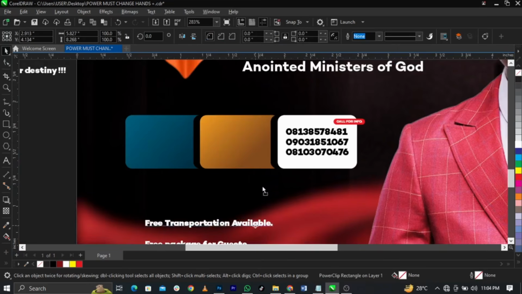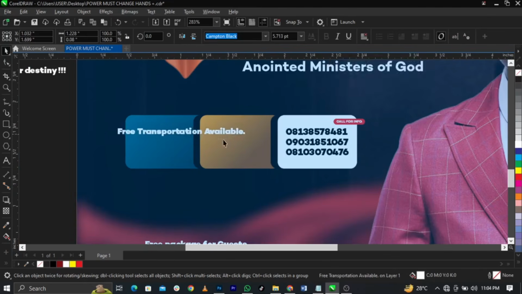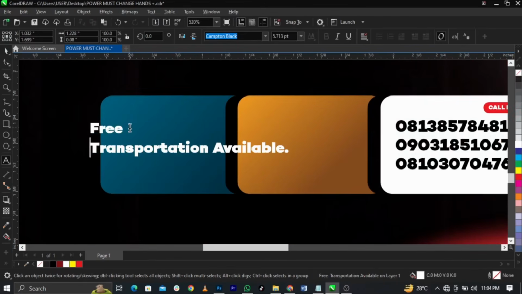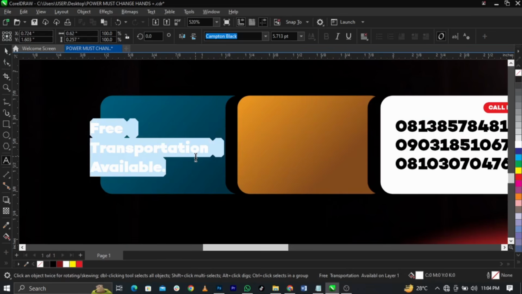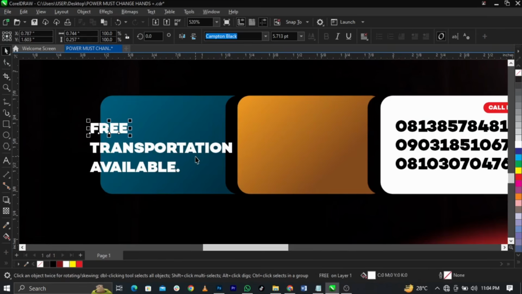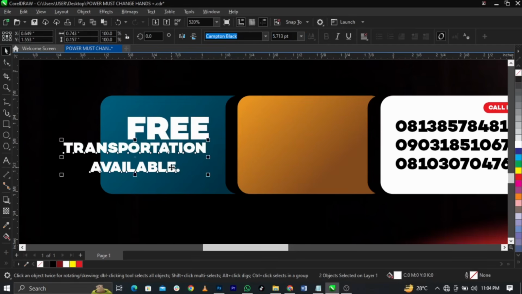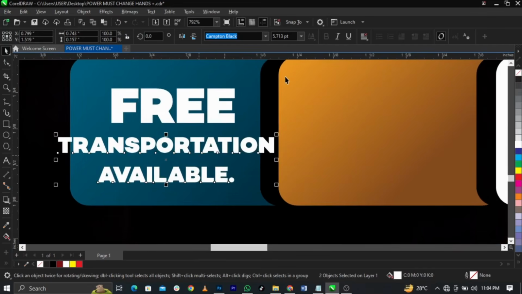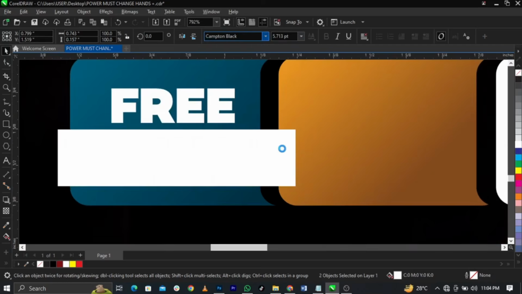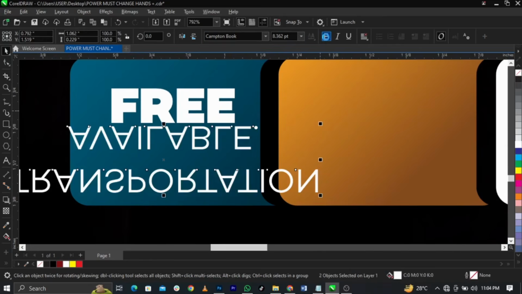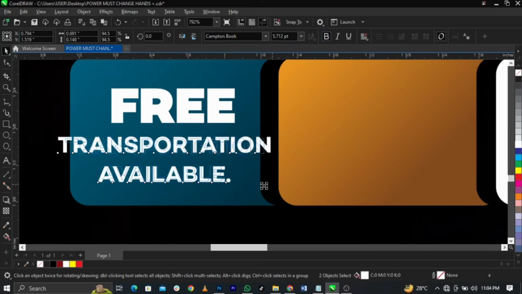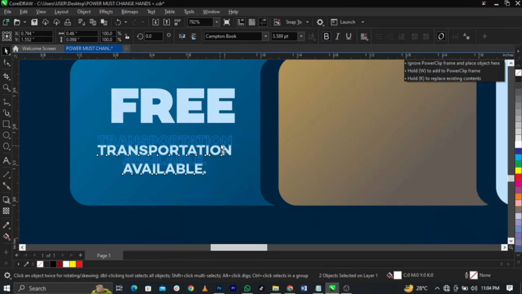Now bring this one, put this. So I'm going to just use this as transport, or let's leave that as free transportation. Change this to Campton Book because it's too long, guys, very long. So I'm going to just scale this one up. So we're going to reduce this one to Campton Book. This way we're going to bold it. This way.